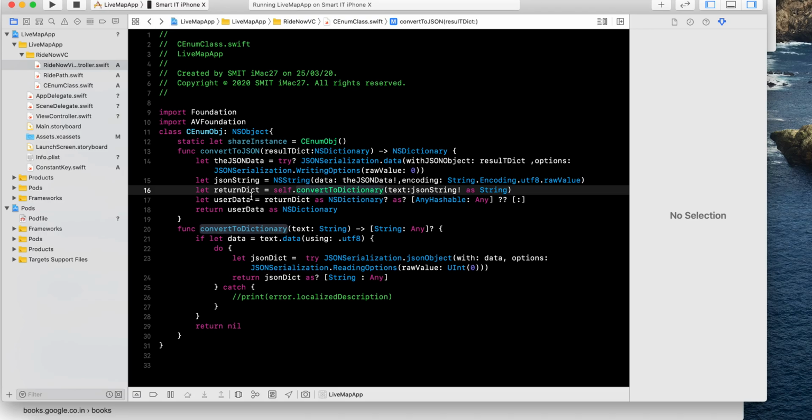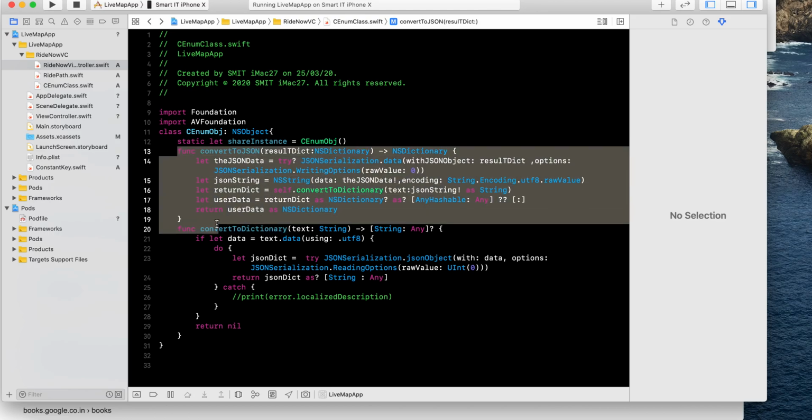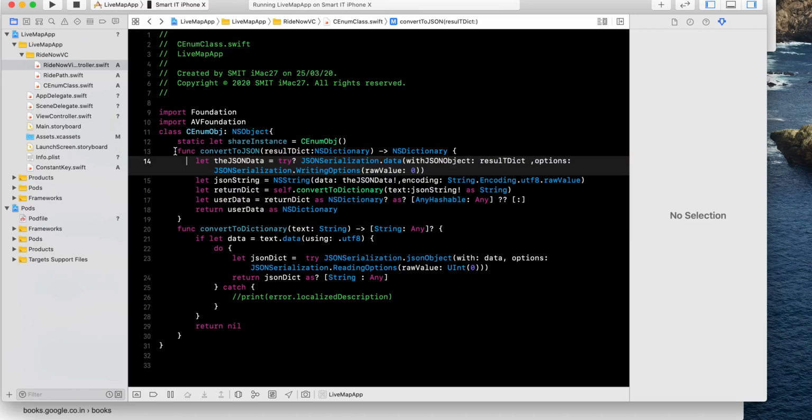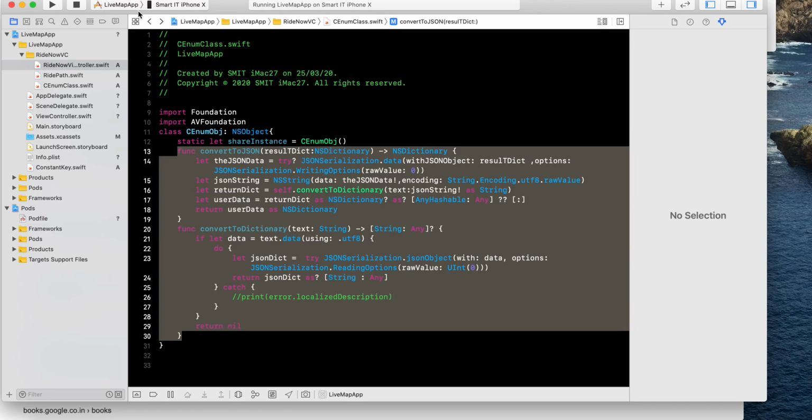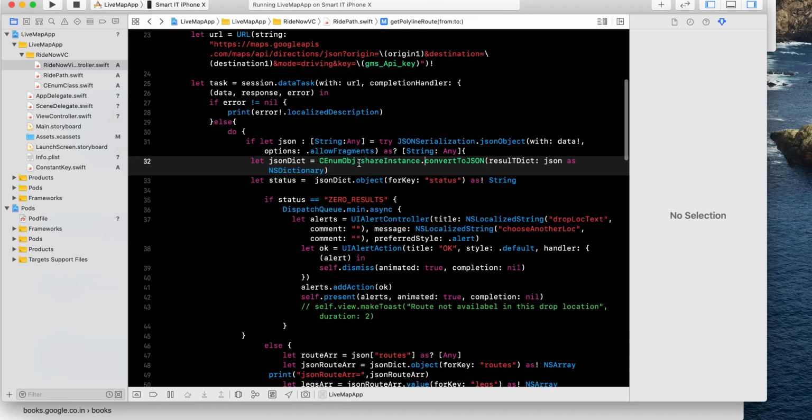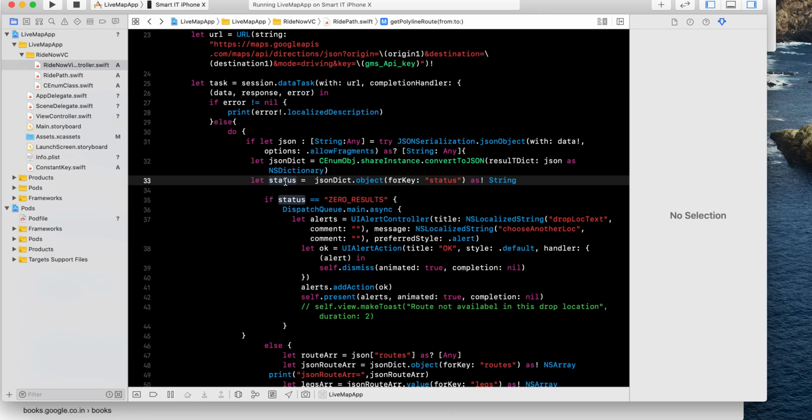And you can also use it, and if you don't know how to parse and how to convert it into a readable form, you can write it down here, right? This is a common method I have used, and I have also created a shared instance for converting the JSON into the form of an NSDictionary. Now I just find the status.